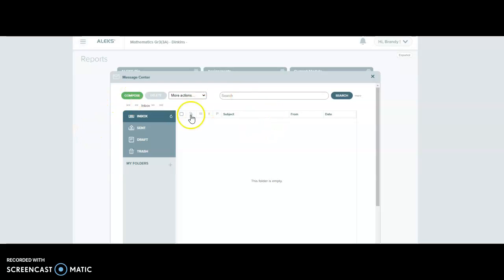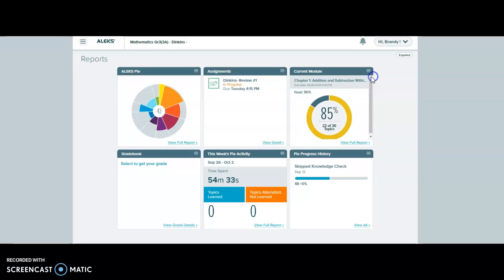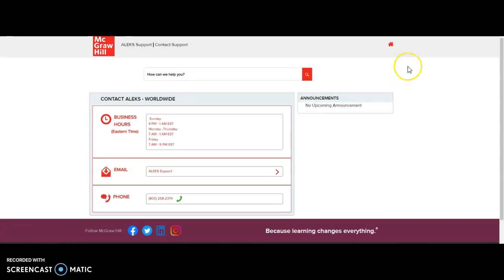We have our message center too. Anytime a student needs to reach out for further instructions, they can shoot me an email. It goes right into my ALEX account. ALEX offers support anytime a kid is having a problem.